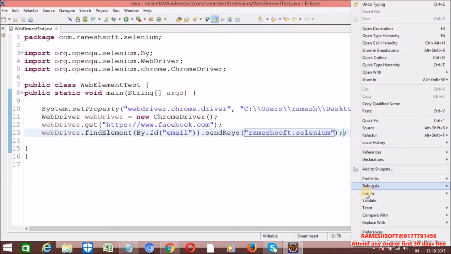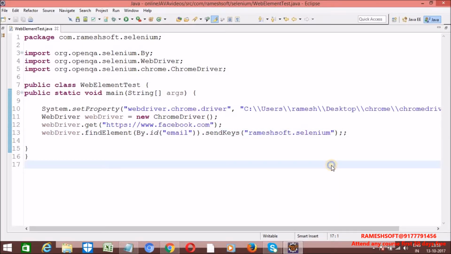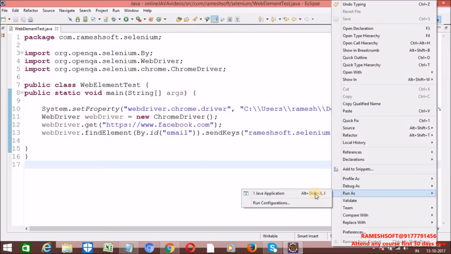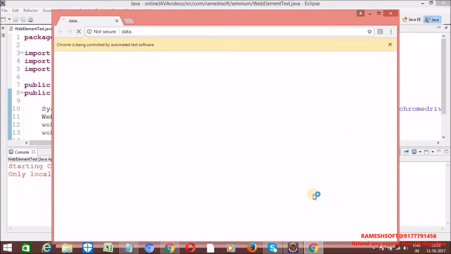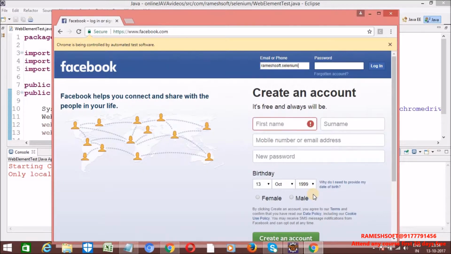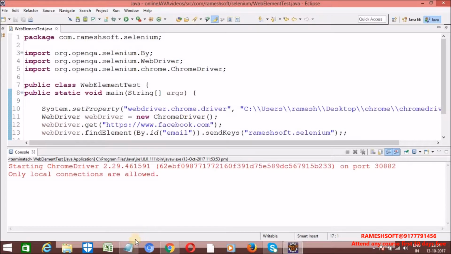Even in the previous video we saw in how many ways we can perform data typing actions. A lot of different ways are there. People who don't know, just watch my previous videos. See here, this is one approach to perform data typing actions, using the sendKeys method.